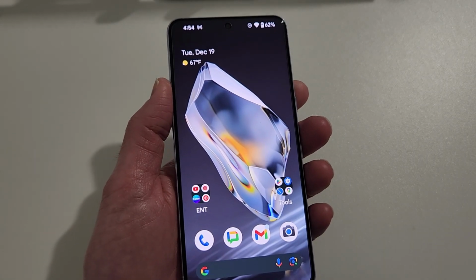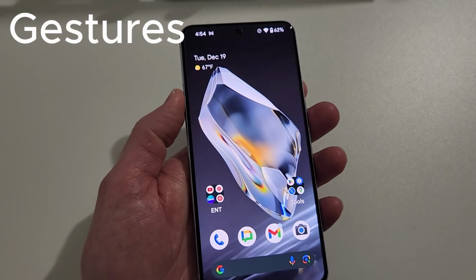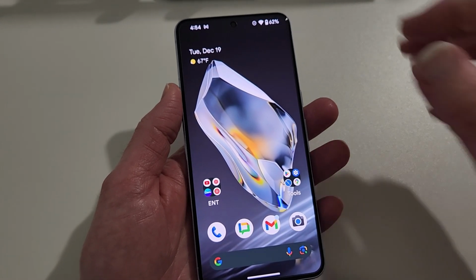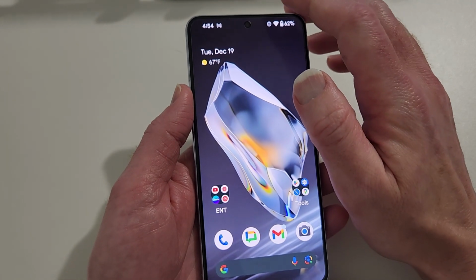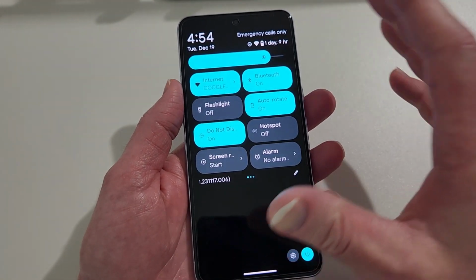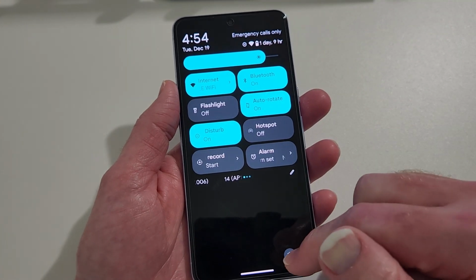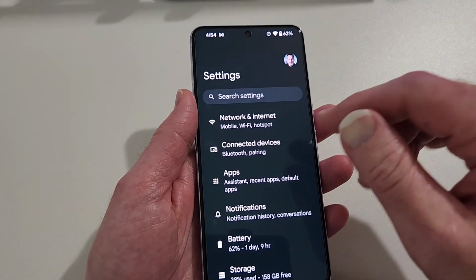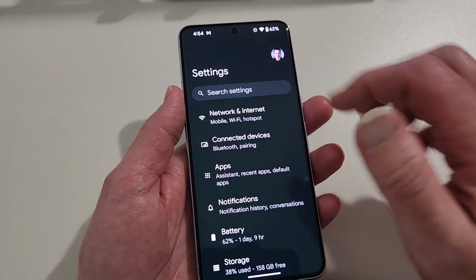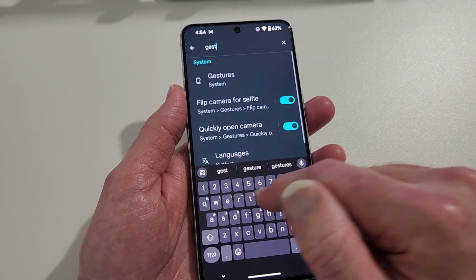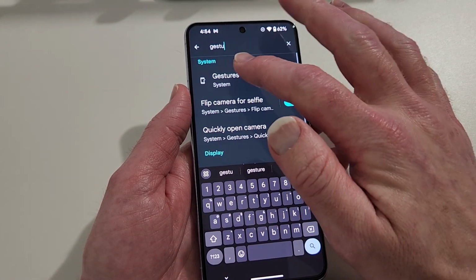Now, let's get into gestures. Gestures is more of a personal preference option, but it's one of the very first things that I do whenever I get a new device. And again, if you can't find something, don't take too long scrolling through the settings, use the search bar. That's what it's for. And just simply type what you're looking for. Gestures.